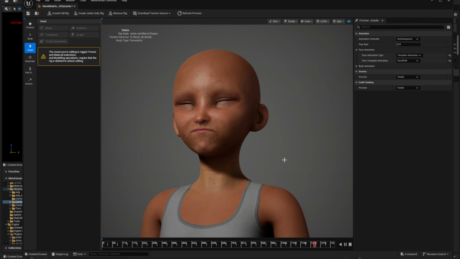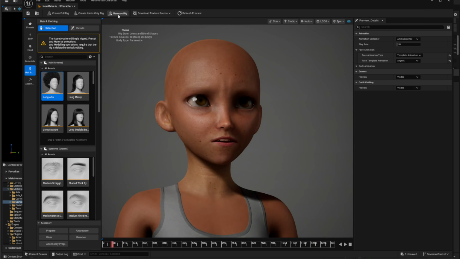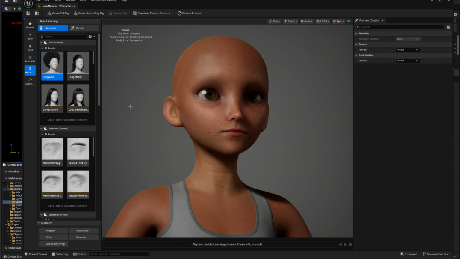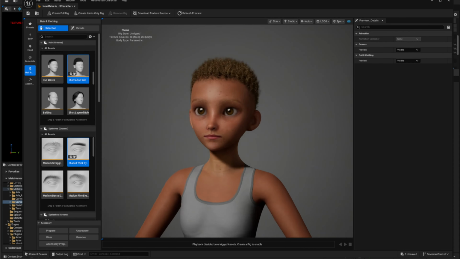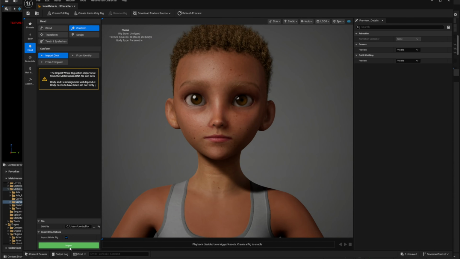It's showing up correctly. For now, I'll remove the rig again and try adding some hair or other elements. Then I'll reapply the head DNA rig.